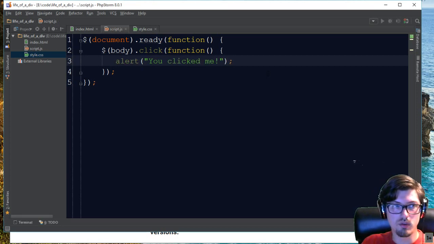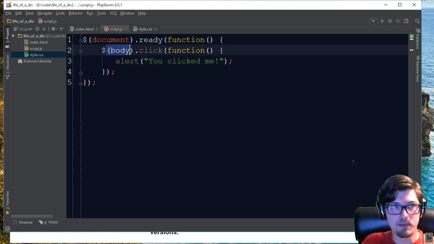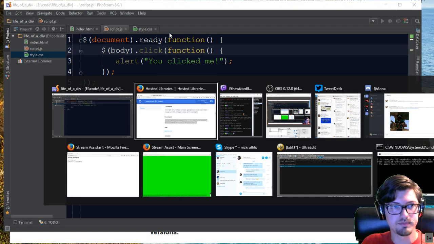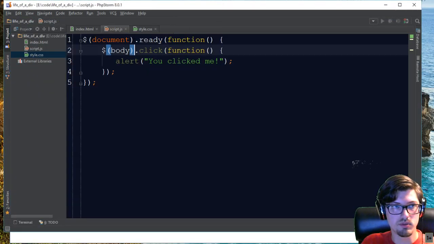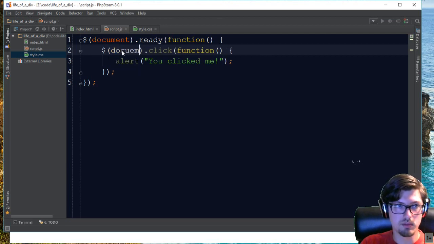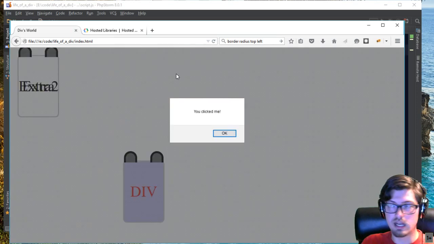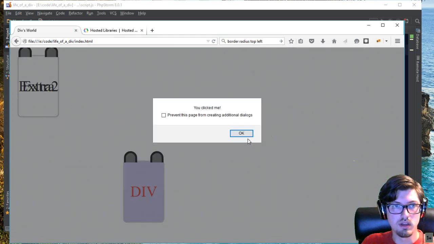All right, so what we want to do is when the document itself is clicked, say you clicked me. And I think body should be enough. If not, I will try document here. So go back here. All right, so I need to do document. So I said you clicked me. And it says you clicked me. Yay, it's clicking all the time.